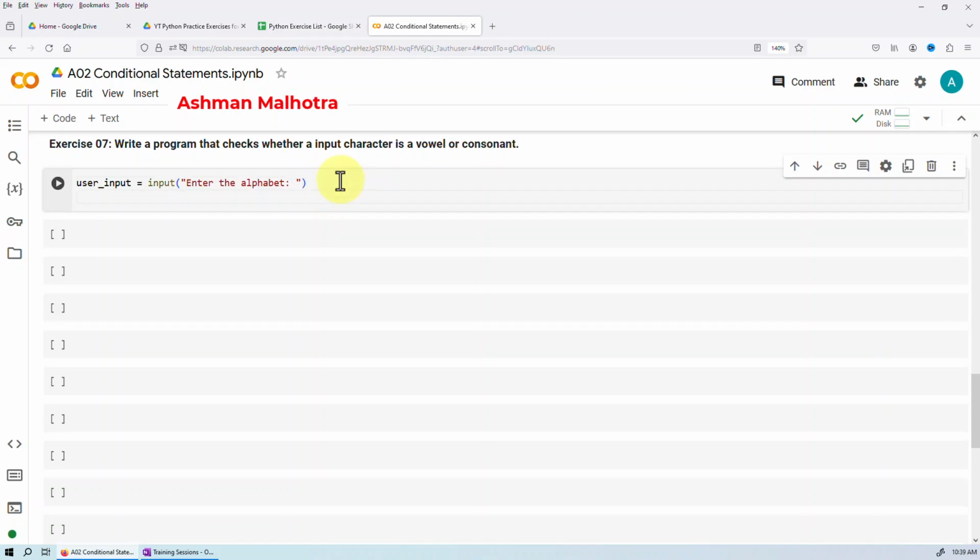So let us say that enter the alphabet, and now we need to create the vowel list which will contain all the vowels that we have, and I have already created the list of vowels. Now what we will do is we will check whether this input character exists in this vowel list. Now you can see that I have mentioned all the vowels in lower and uppercase. So user can input character in the uppercase and maybe he can enter the character in the lowercase. Therefore, I have created the list which contains all the vowels in upper and lower case.